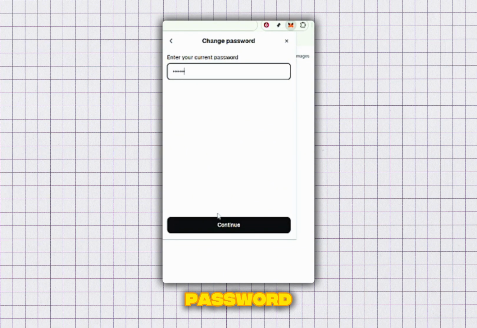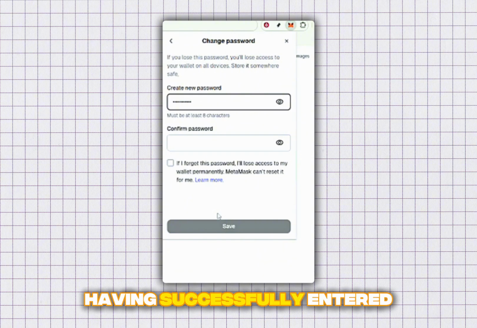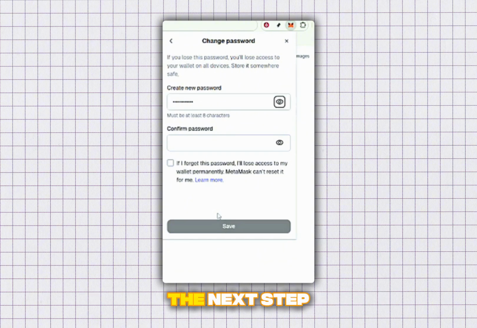Upon clicking Change Password, you'll be met with a prompt asking for your current password. This acts as a safeguard to ensure that only you, the account holder, can make such changes. Carefully enter your present password. This is a crucial point in the process, as it's essential that you provide the correct current password to proceed smoothly.